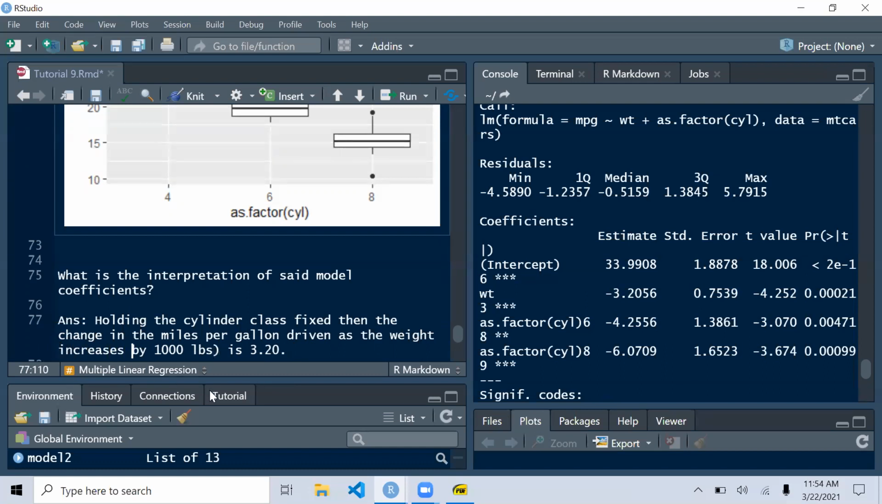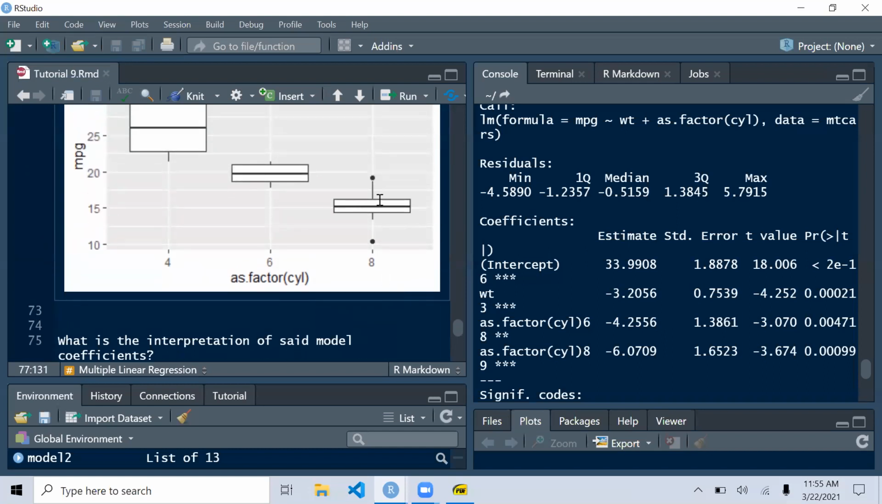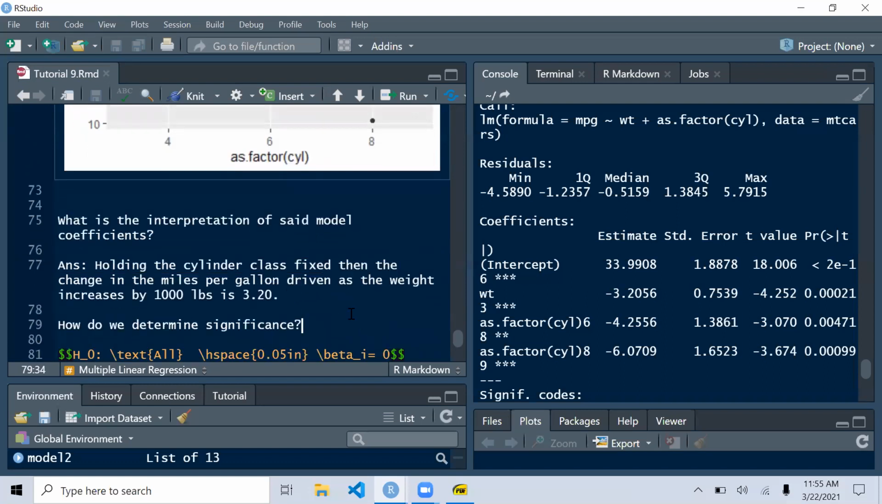Yeah, there you go. Because 1 unit is actually 1,000 pounds, right? So I have to put this first here, holding the cylinder class fixed. Otherwise, I don't know what the influence of weight is alone if I don't hold the cylinder class fixed, right? Intuitively, it makes sense because you can see even within each class, as your weight increases, you're going to decrease your miles per gallon. Okay, so this is how you would interpret it.